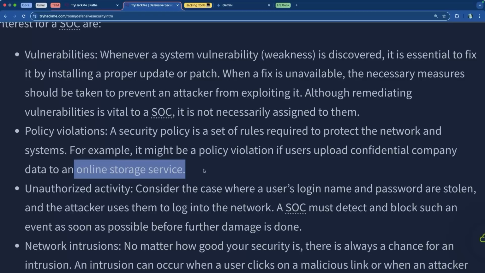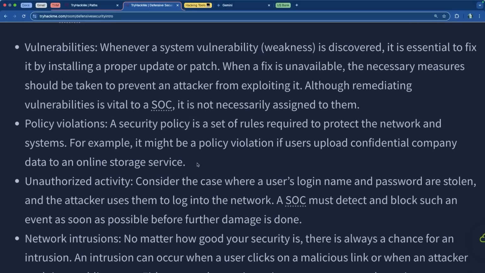There are a lot of reasons that people get their data stolen, and some of them could just be that people are literally violating the company's policy by taking data with them that they shouldn't be taking with them.